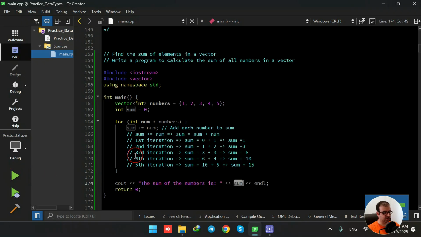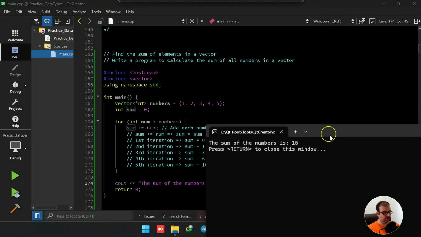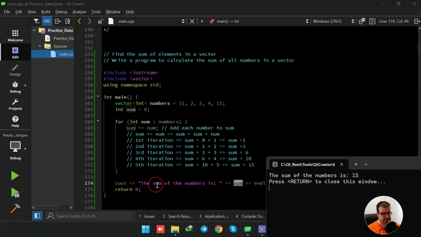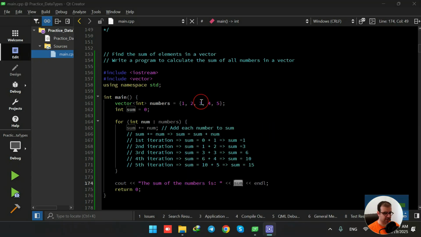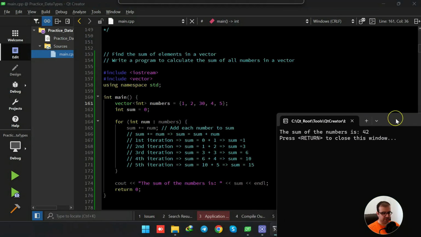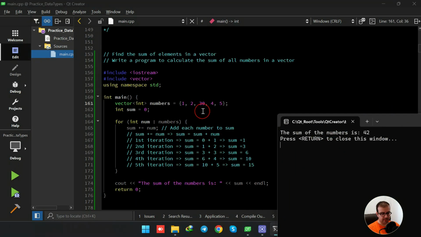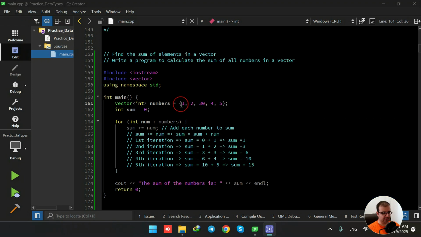So when I run this code, we see this message: the sum of the numbers is 15. If I have, for example, this element to be 30, when I run, we see the sum must be increased. So as you see, the sum is now 42. So depending on the elements of our vectors, the sum of all numbers in a vector, of course, is going to change. Thank you for watching.